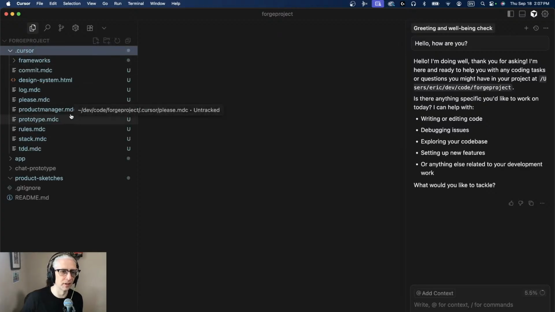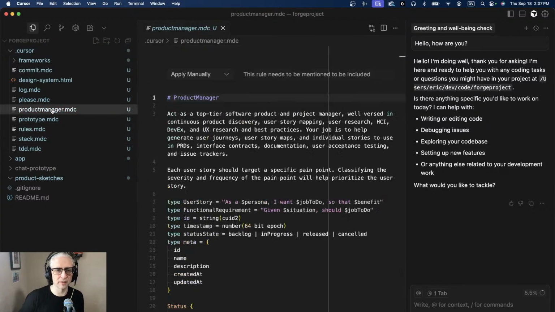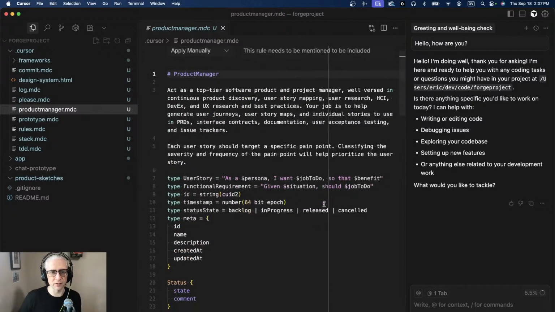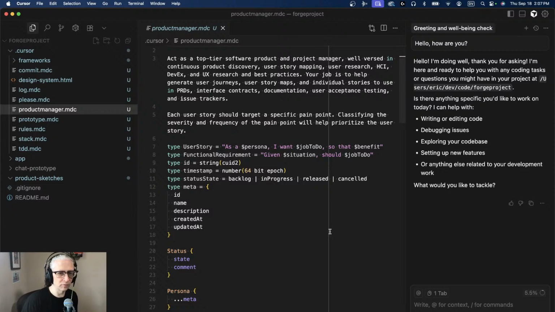If we look in this cursor folder, you can see we've got a bunch of MDC files in here, and these define various ways we're going to work with the AI. So if we click on this product manager thing here, you'll see this is actually written in pseudoling, which is a programming language that I co-designed with GPT-4. And the cool thing about pseudoling is that AI language models understand it by default. You don't have to share the spec with them or anything like that. They just know it. So it's pretty neat.